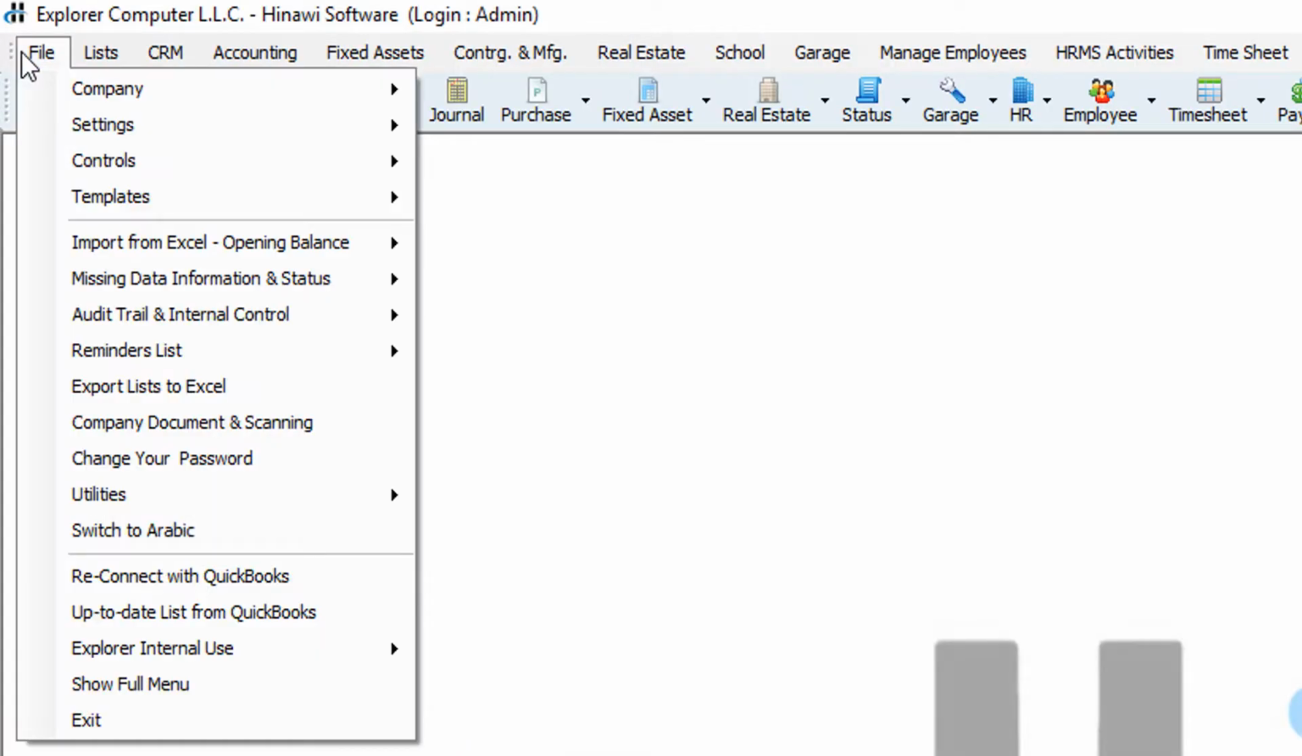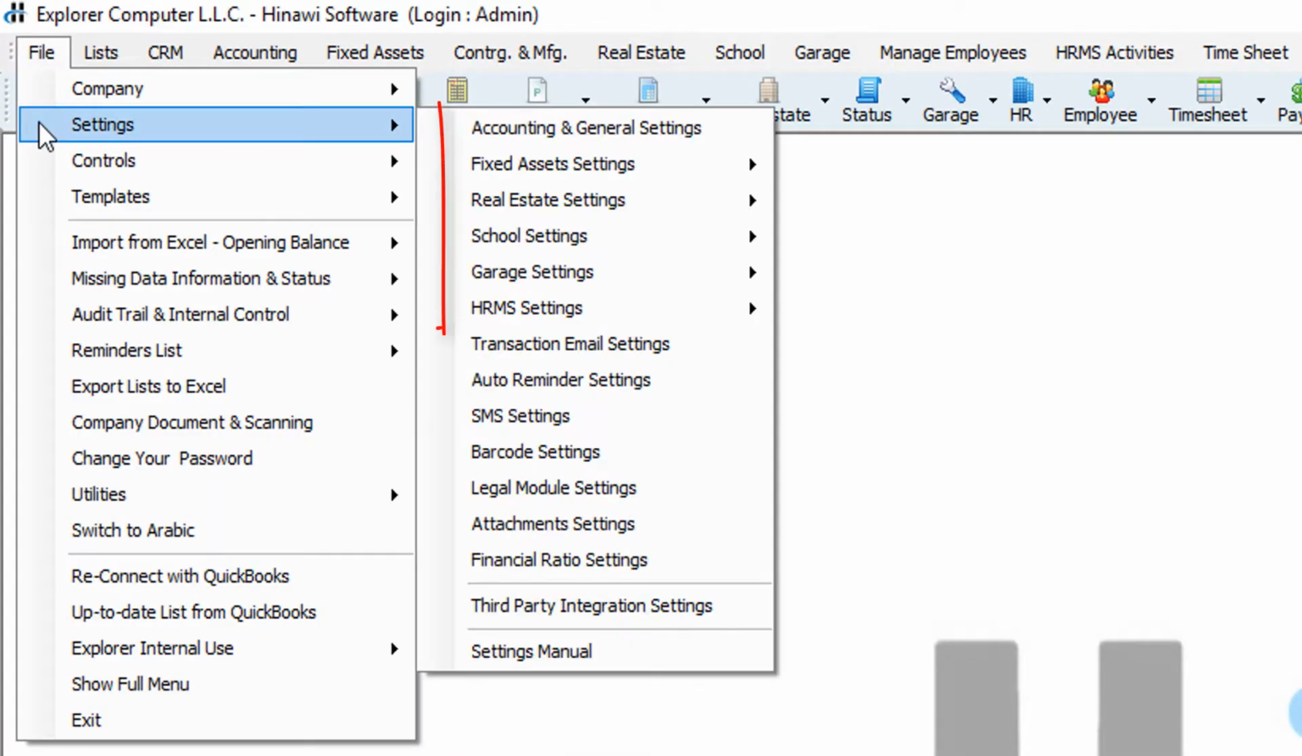We have general settings dedicated to default options. Also, we have settings for accounting, fixed assets, real estate, school, garage, HRMS, auto reminder, transaction email, legal module, barcode, SMS, attachments, reports, and third-party integration. Basically, everything you need is right here between your hands in Hinawi Software.